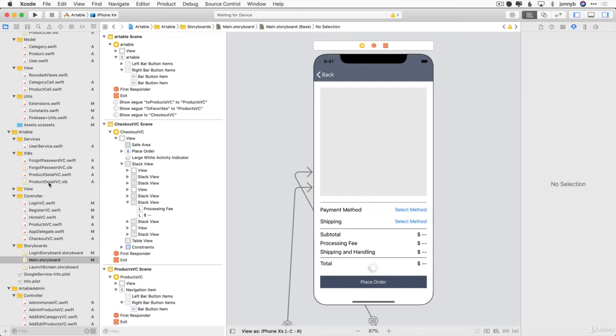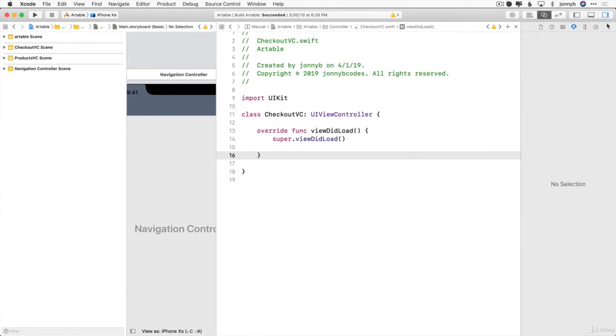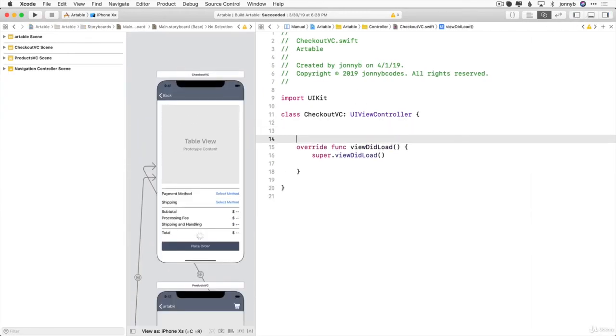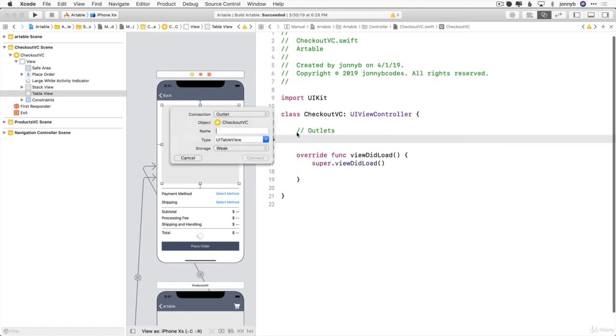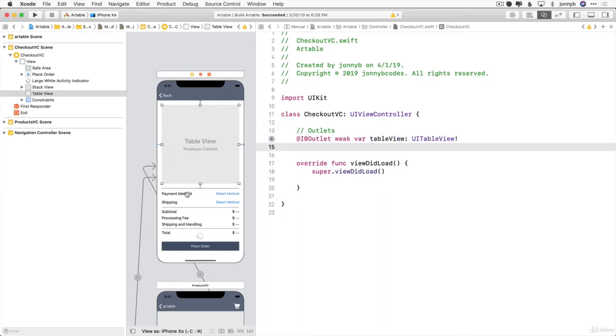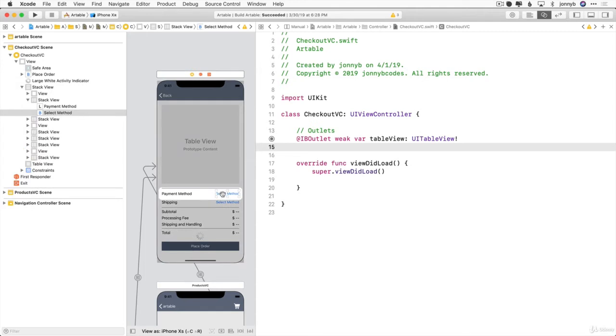So I'm going to hold Option and click on Checkout VC. Close my left and right hand panels, zoom out a little bit. I'm going to put my header for outlets here. I'm going to start with our table view, and here we go. Say table view. Then we have our payment method button. I'm going to control and drag and say payment method button.